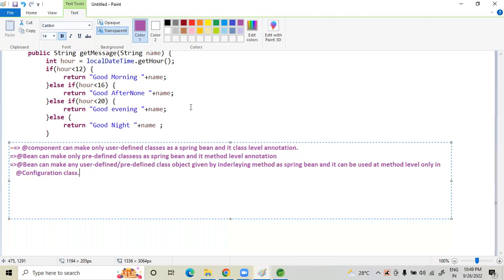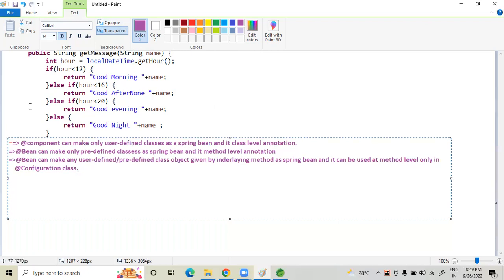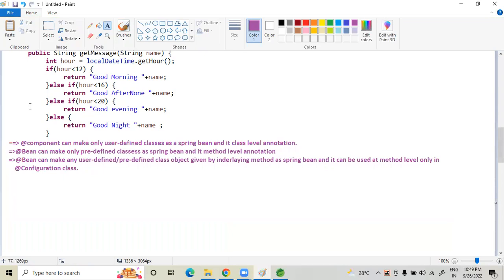So now these are the three points I want to speak. I hope you got clarity about the story. So when we use @Component, it makes a user defined class a Spring bean class. It's a class level annotation. And @Bean makes only a predefined class a Spring bean, and it's at the method level. Correct. So now this is all about this topic.